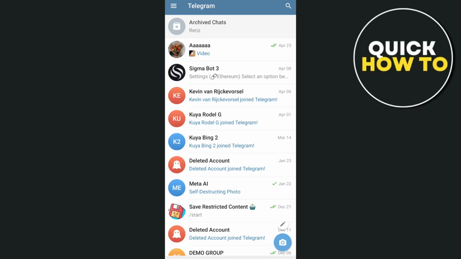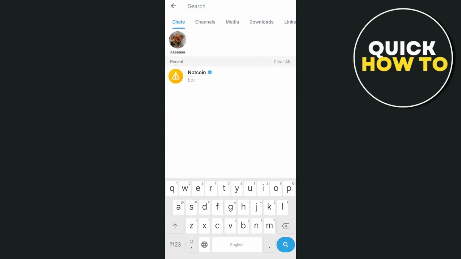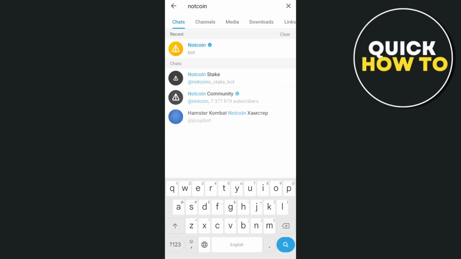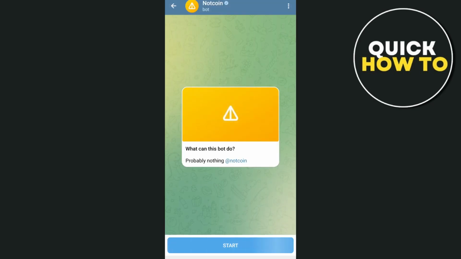In this video, we're going to show you how you can connect Notcoin to wallet in Telegram. So first up here, you just need to open your Telegram app. And then from here, tap on the search icon at the top right-hand corner of your screen and search for Notcoin. So type here on the search box and select the official Notcoin bot, which has the yellow one. And here, just need to tap on the start button right here at the bottom.